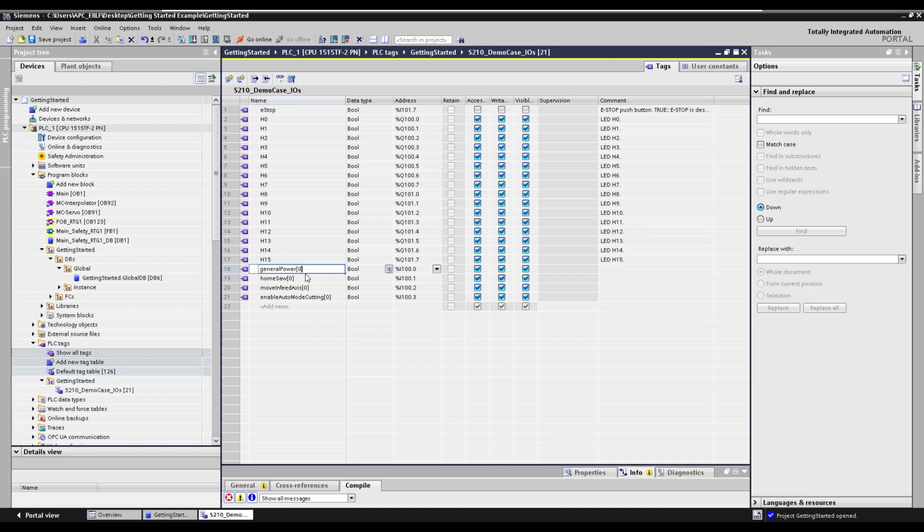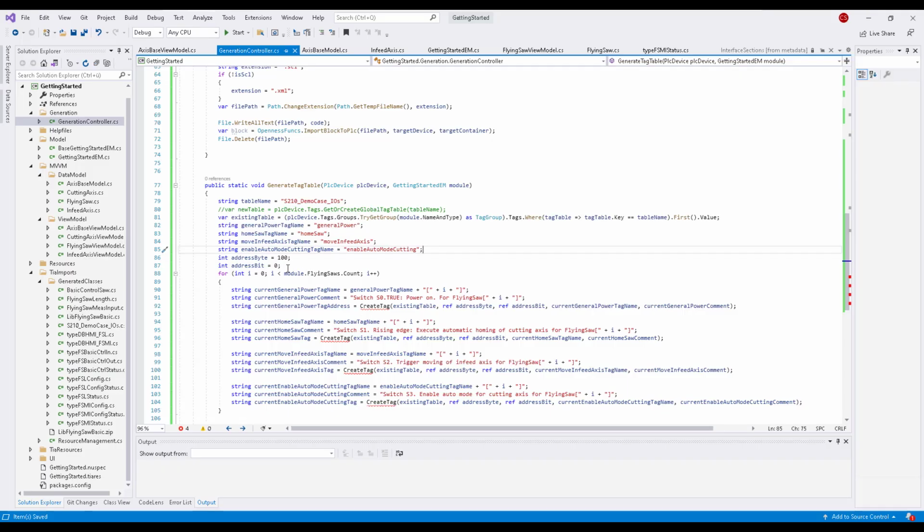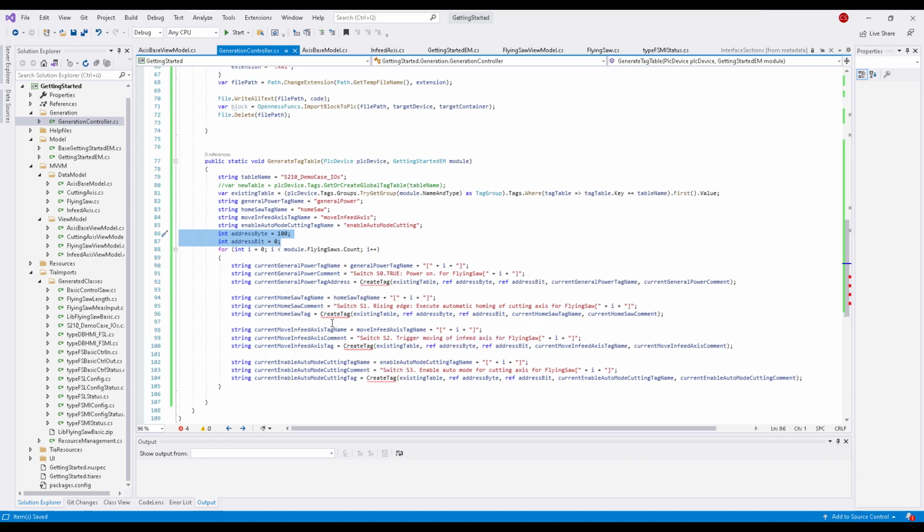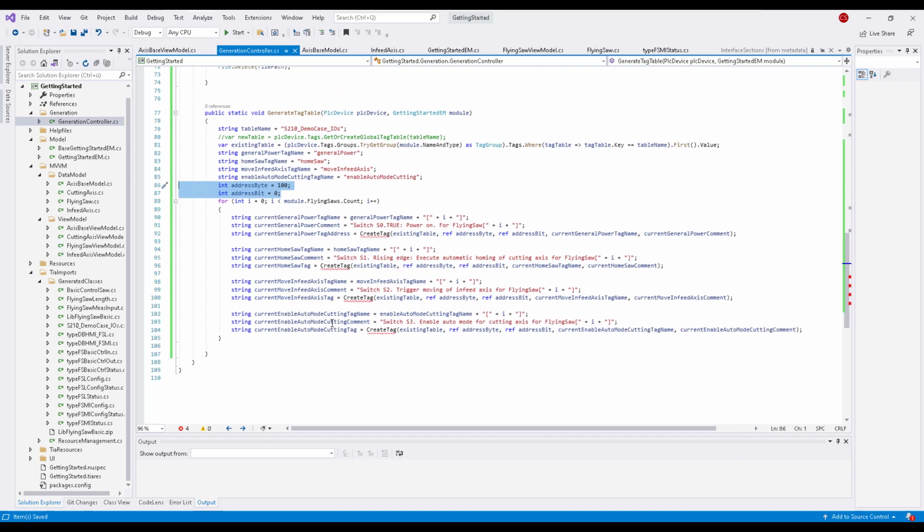So I need to increase the index for each tag that I have created. And also I need to give it an address. So I also need to take those points into account. What I do is I'm setting an address byte and an address bit that I'm starting with. In my case, it's 100.0. And basically, my intention is that I want to increment those address bytes to always have a valid address range for my tags. How this is being done, I will show you in a minute.